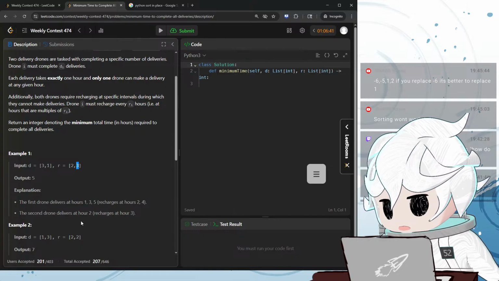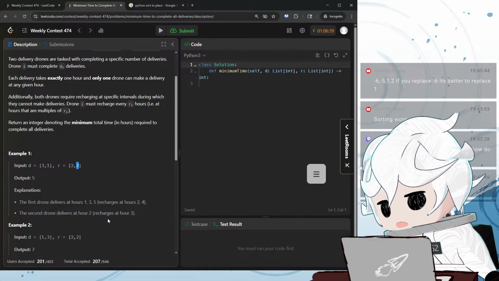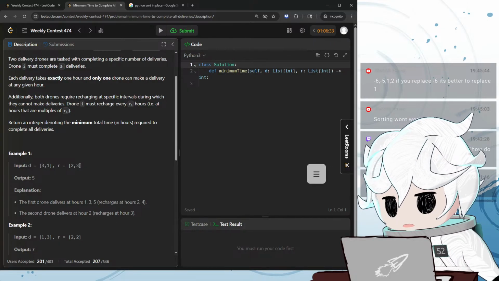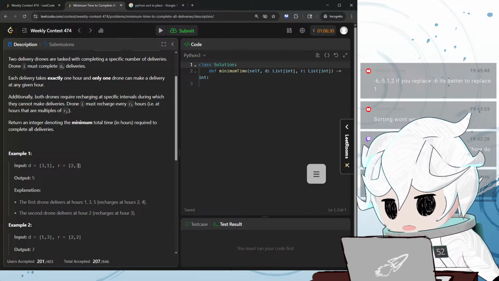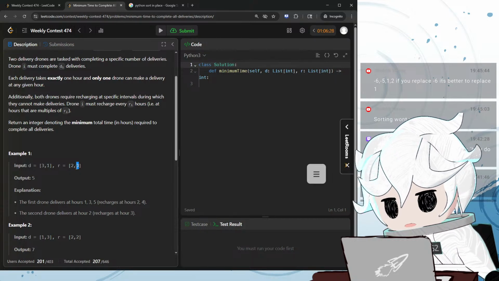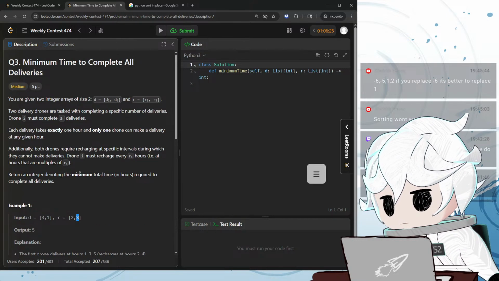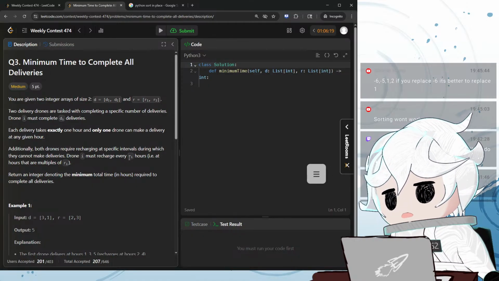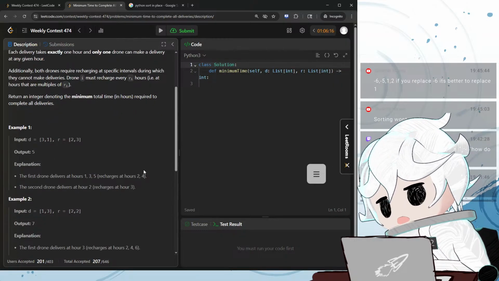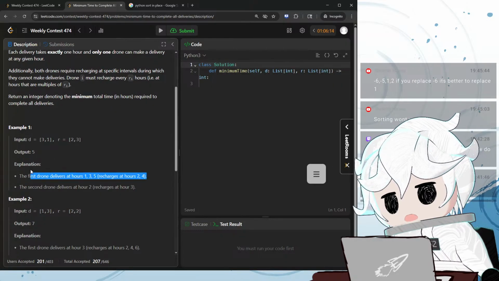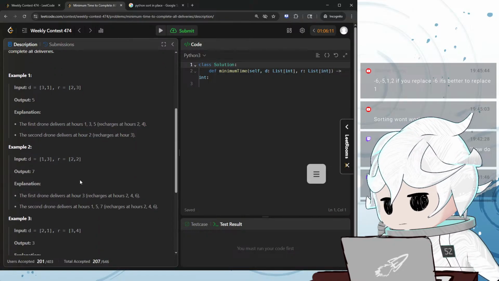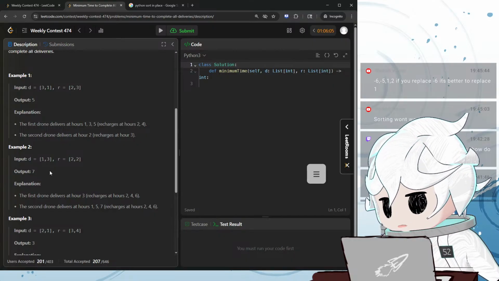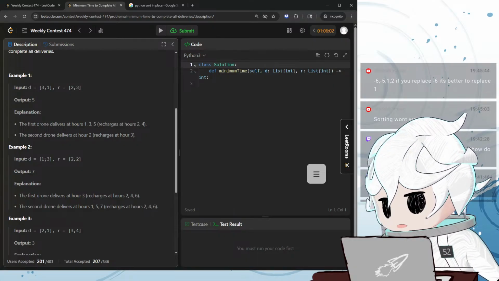Okay, the second drone delivers at hour 2 and then it recharges at hour 3. Oh, so you don't have to follow. Wait, regardless of when it begins, it has to recharge at hour 3? Oh, that's weird. Okay. It must recharge every R_i hours, i.e. at hours that are multiples of R_i. Okay, so it's kind of regardless of when it starts. It just has a charging schedule, I guess. Okay.